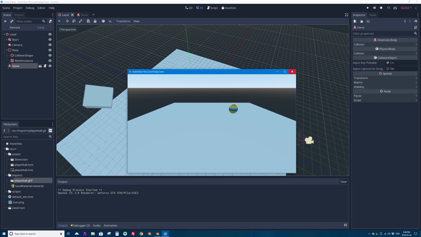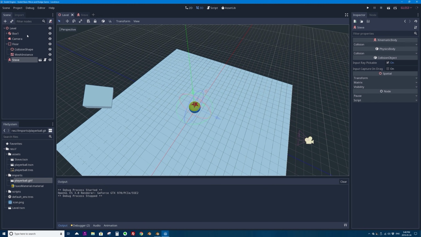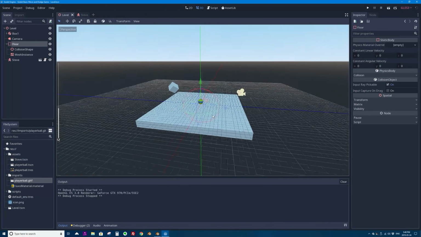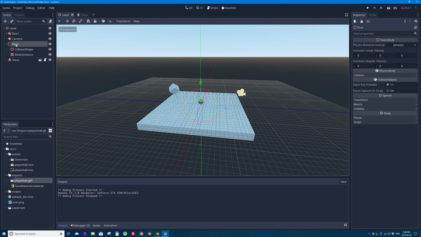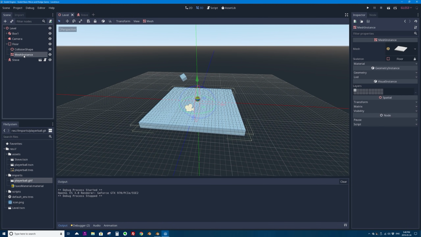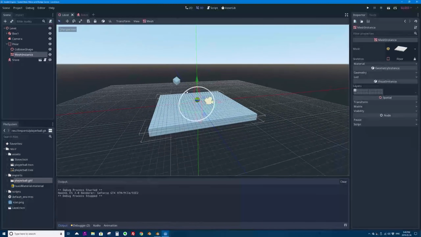Let's quickly talk about materials. I'm going to select my floor. We're going to add a color to my floor. It's just got no material on it right now. My floor again has three parts. It's a static body. It has a collision shape, a big rectangle force field, and a mesh instance. And the mesh instance is just a stretched, simple cube or box mesh.